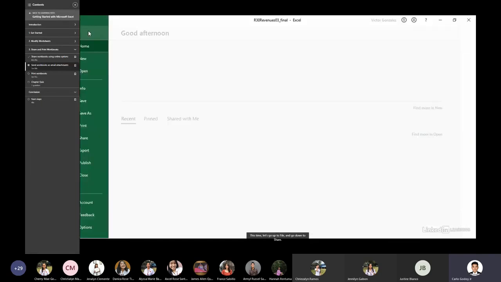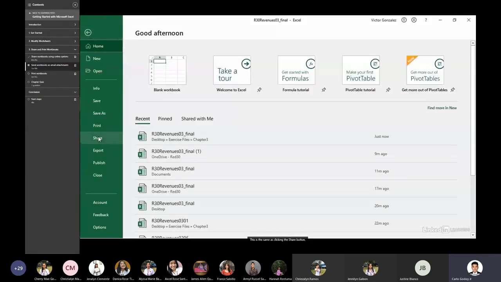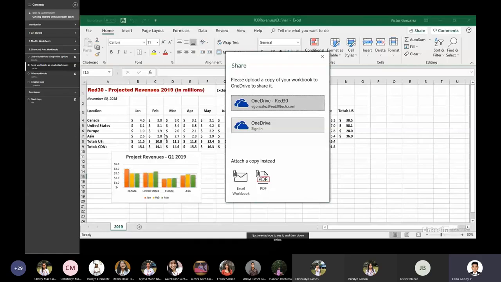This time, let's go up to File and go down to Share. This is the same as clicking the Share button. I just wanted you to see it. And then down below, you can see we can send our Excel workbook via email by using the Excel workbook option. But if we want to attach a read-only copy, we can go to the send a PDF option, which will convert it for us on the fly.